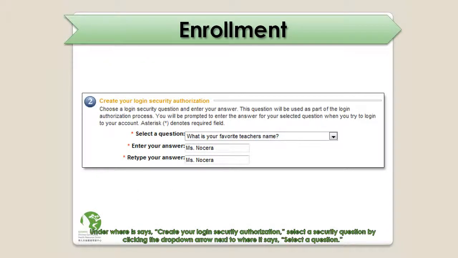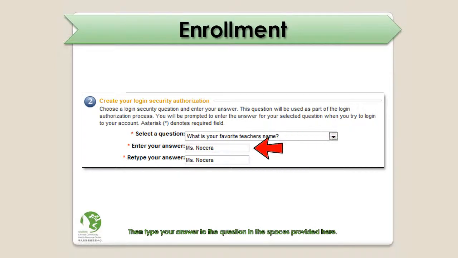Under where it says Create your login security authorization, select a security question by clicking the drop-down arrow next to where it says Select a question. Then type your answer to the question in the spaces provided here. The question and answer are part of the login procedure to access your Patient Portal account.